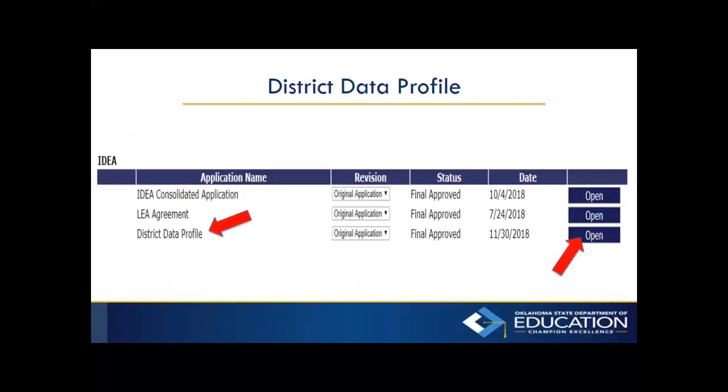And all you have to do is open it. You don't have to approve it. You don't have to do anything to it except open it to see that. So if you lose your paper copy of your DDP, it's now in GMS so that you can review your data at any time. So hopefully that will help you sort of see where things are without having to keep track of a piece of paper. Okay. Are there any other questions at this time?